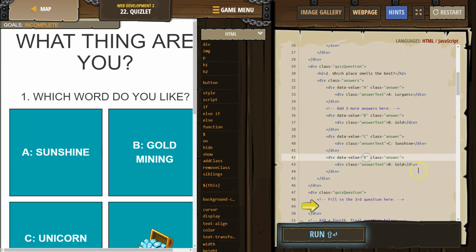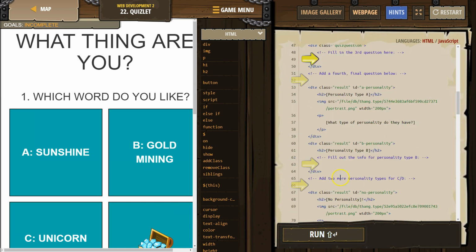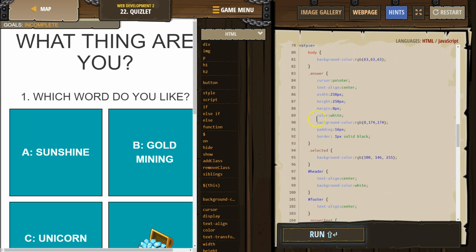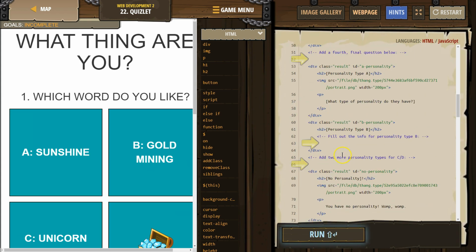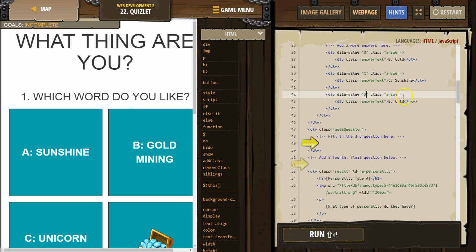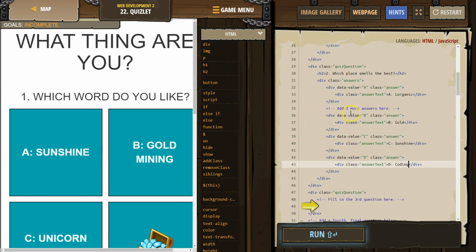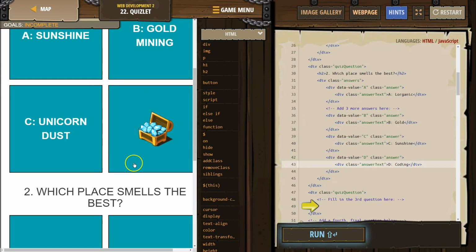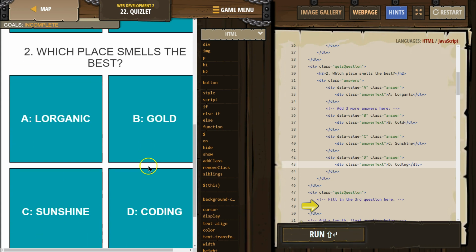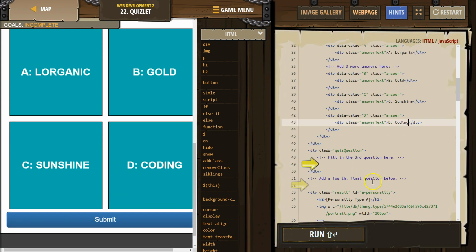And now I'm going to add the value, because I want the value to be D. The class is going to be answer, because the class is what is in style somewhere, right? And answer is given all of this stuff, text-centered, yeah. All right, so D is what smells the best? Coding? No clue. All right, so that should change up. Which one was this? Which place smells the best? This. Oh yeah, there's my answers. All right, let's keep going.